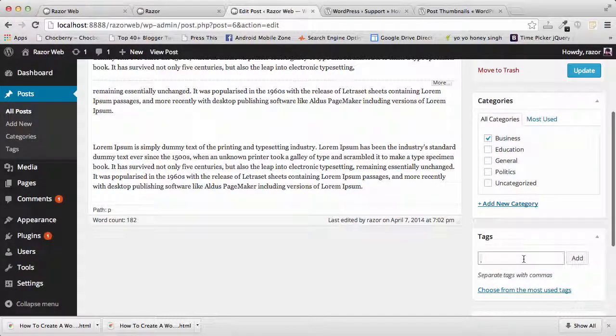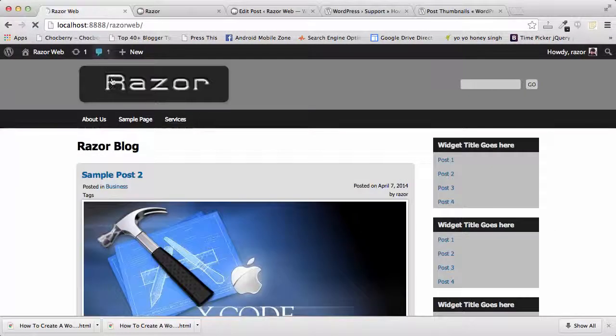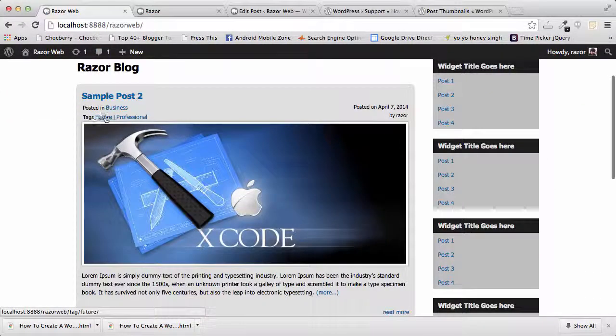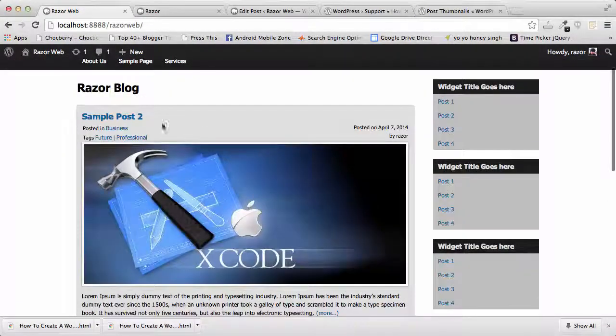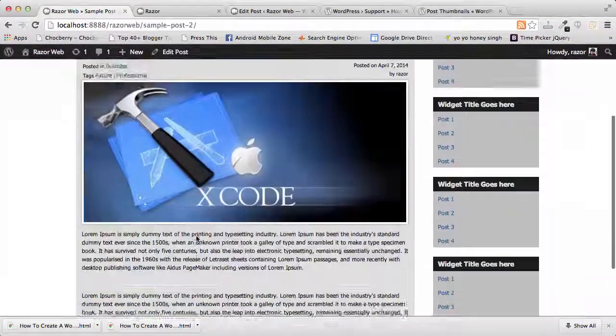No problem, we are listing a business as a professional, comma, future, add, update it, and let's refresh it. So sure enough we have a future and professional tag. Okay, same thing will be displayed on our view page.